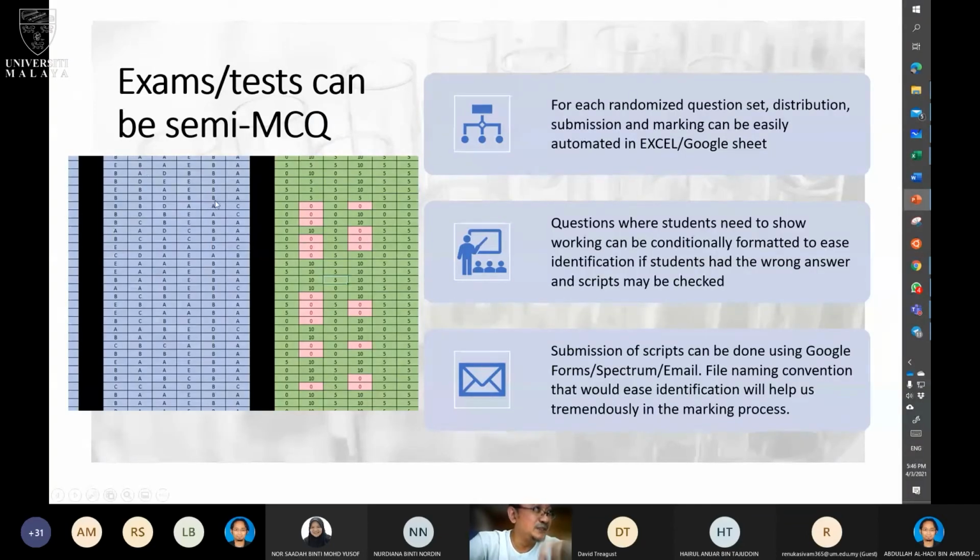Right. So you can do this. This is what I did, but I haven't done the shuffling yet. It's a semi-MCQ. So 10 questions, for example, you get 3 questions which you need to see students working on. In this case, I have 6 questions: 1, 2, 3, 4, 5, 6. Question 2 and question 4 are questions that students have to work out and show the workings.